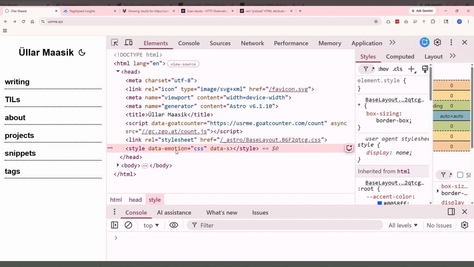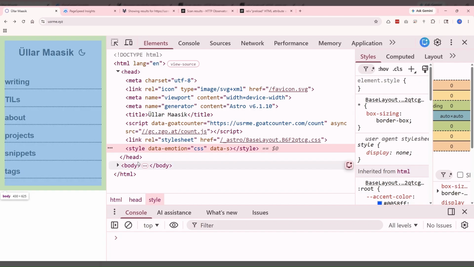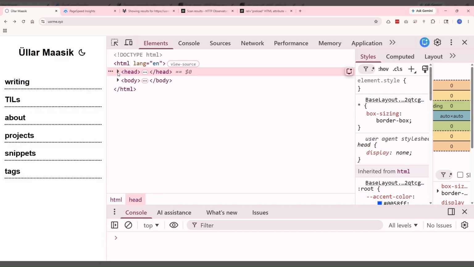Don't worry about this. This is just something that I think my browser has added, and it's not something that's a part of this website. So that completes the head. Now let's move on to the body.